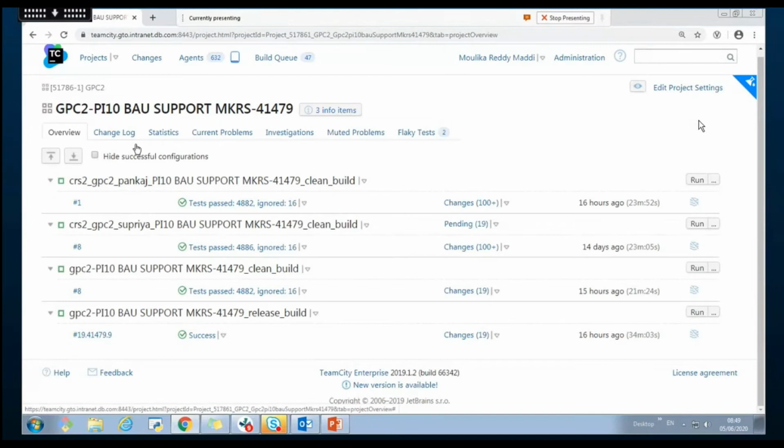For example, if we take the first one, CRS to GPC2 Pankaj, this is basically to trigger or build the changes which they have worked on in their fork. I think these things will be covered in the Bitbucket session. So just to give a background, every person who is working on the feature will have a build.